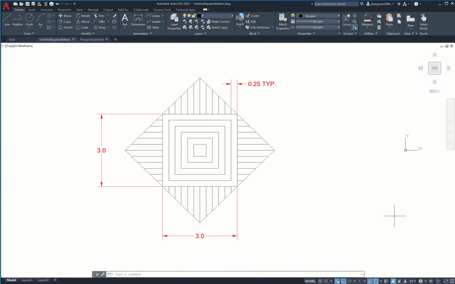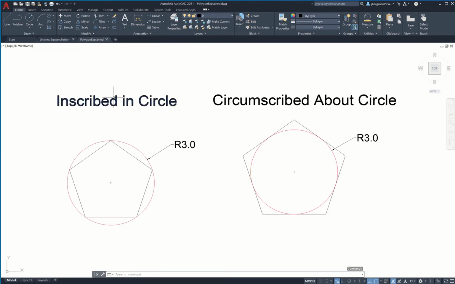And before we go into this example, I'm going to have a short explanation on the difference between the inscribed in circle and circumscribed about circle. So when you use a polygon command, you have to specify the center point, you have to say the radius, and you have to tell AutoCAD if it's inscribed in a circle or circumscribed about circle. And so I just wanted to explain what the difference is.